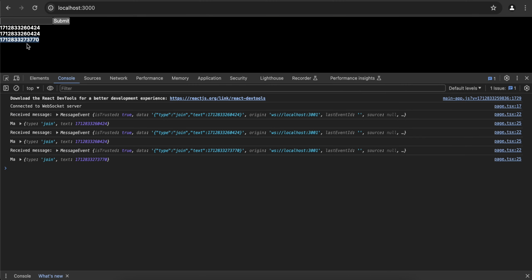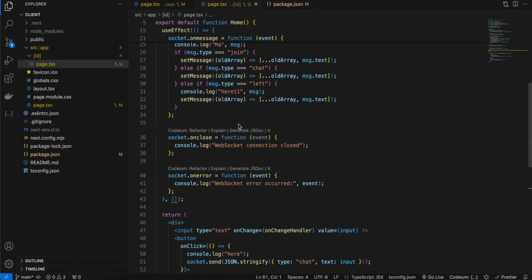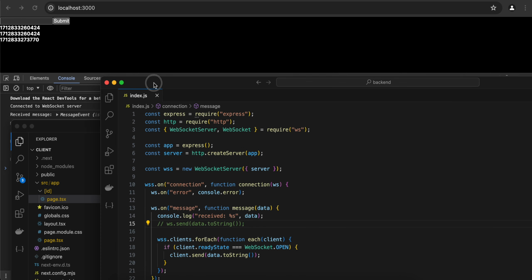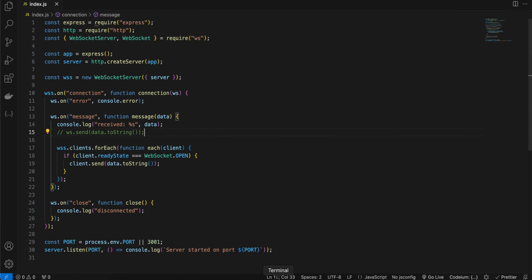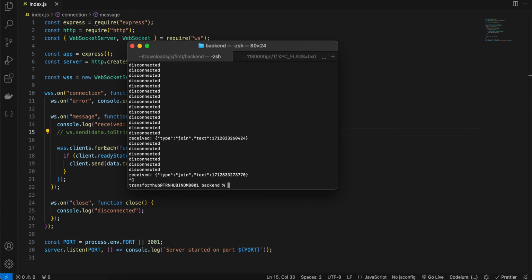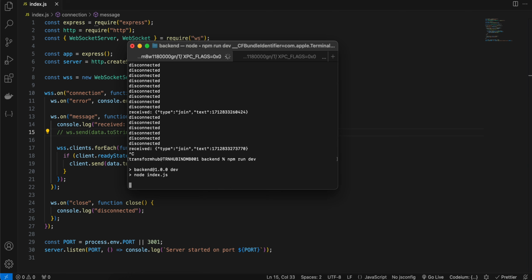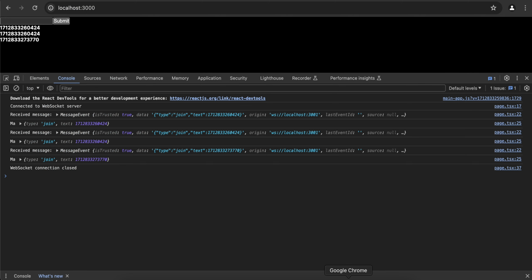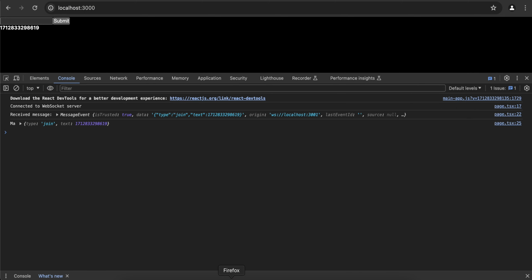So here I can see, okay, I know why this is getting printed twice. I'll have to go to my backend and restart it. Okay, so this is printed once.